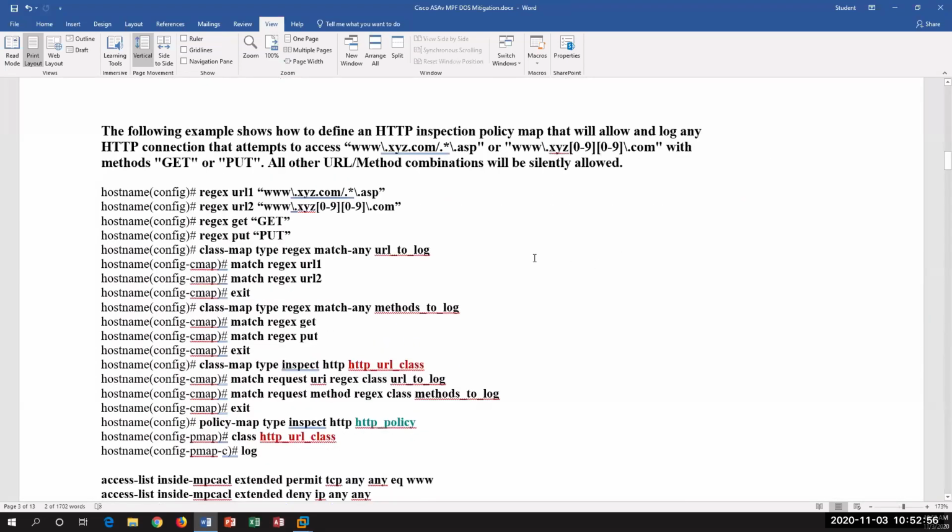All right, an example here is to show how to define an HTTP inspection policy map that will allow only certain places for you to go, and it will allow and log any HTTP traffic that attempts to access certain websites, ASP pages, or URLs with certain specific characters. Then we will actually log it.